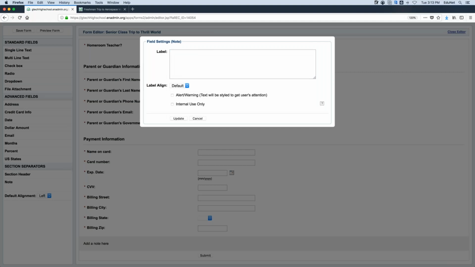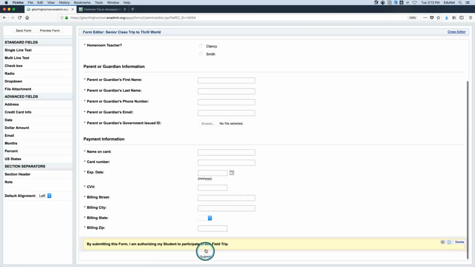It's just going to say something that says, by submitting this form, I am authorizing my student to participate in this field trip. Perfect. And then I'm going to click on this. And then what I'm going to do is go ahead and click Update. And it's going to appear in yellow just like this here, so it'll help to grab our viewers' attention.